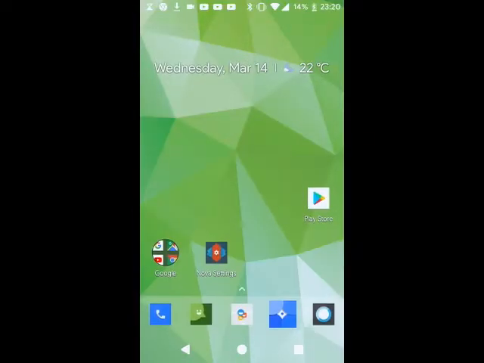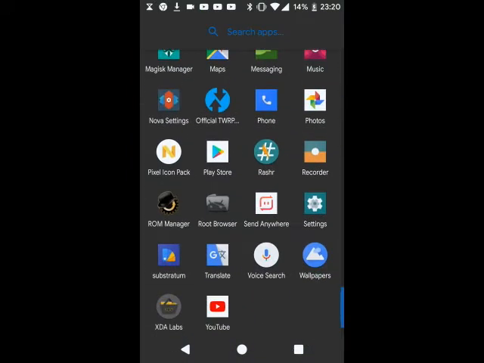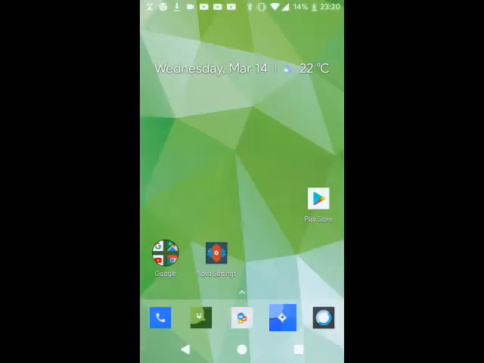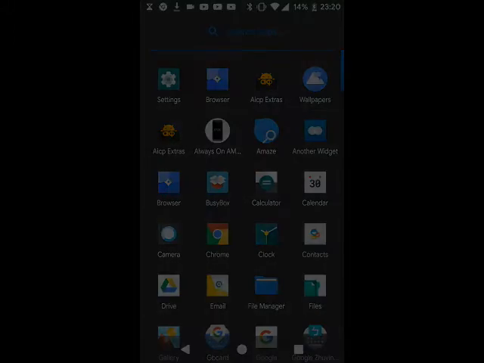It has those exclusive features, but I'm going to show you why I definitely think AICP 13.1, this Oreo ROM, is better than LineageOS. So it's going to be a very short video, but I'm going to explain it all.